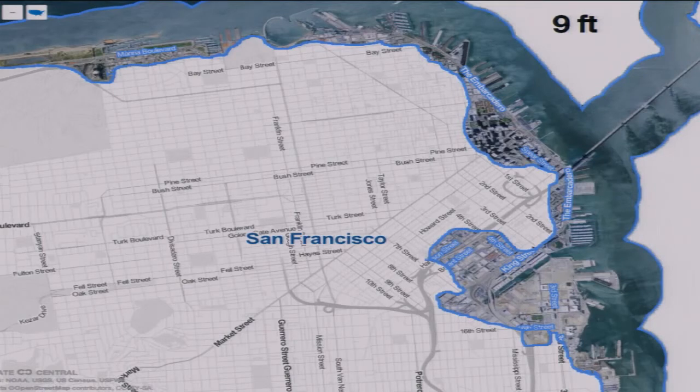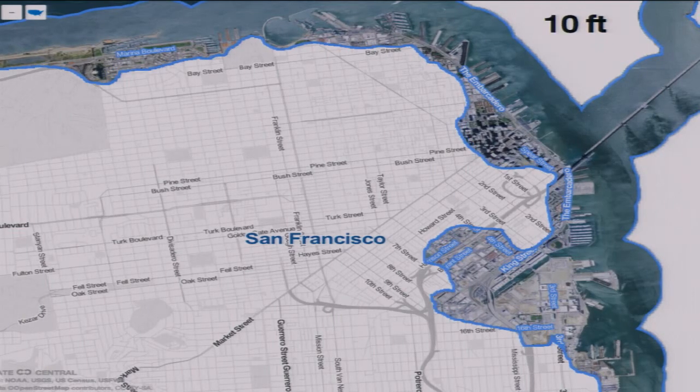There's a whole back end that goes along with this. You can see how many schools and how many power plants and how many vulnerable populations are affected by this work.